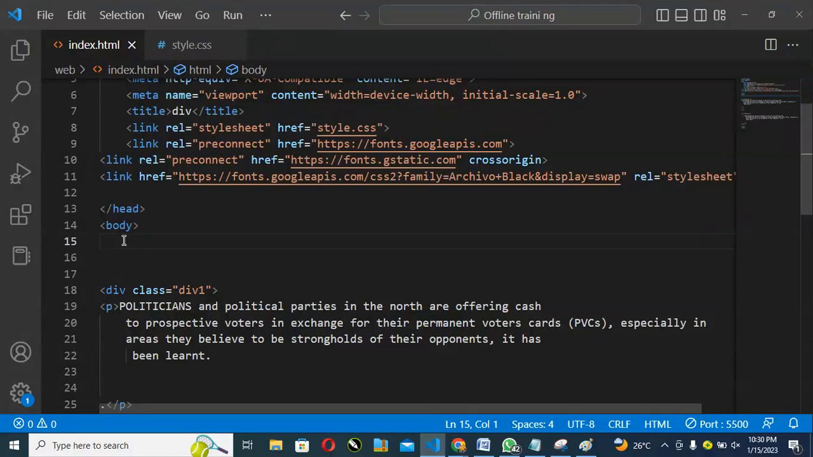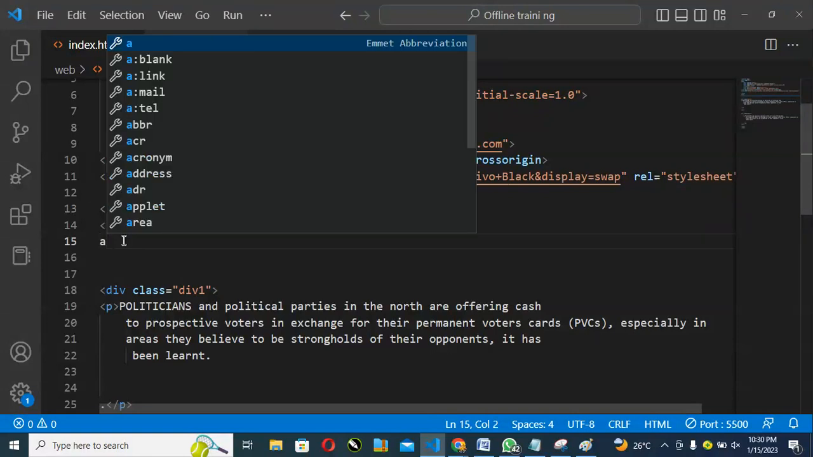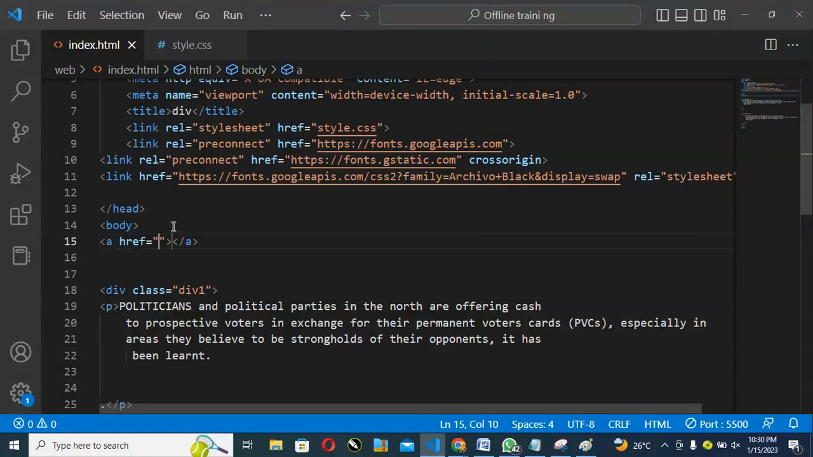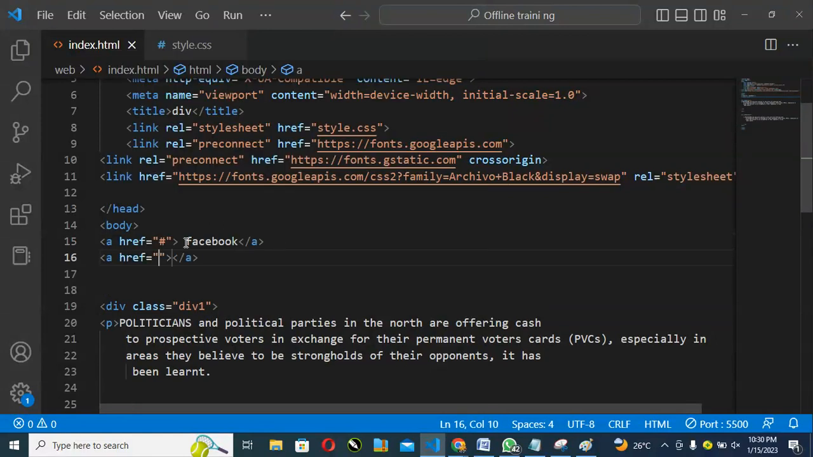To do that, first thing I'm going to do is to create my anchor tag. We all know what the anchor tag is. We are not linking it to anywhere here, so you click hash. Then here we have Facebook. Next, we have an anchor tag. We have Twitter.